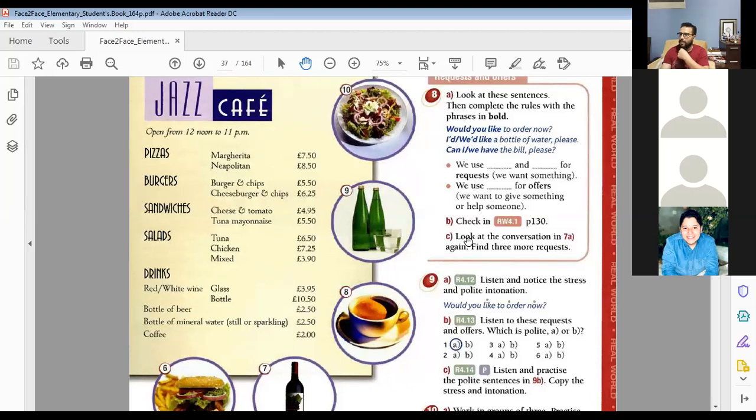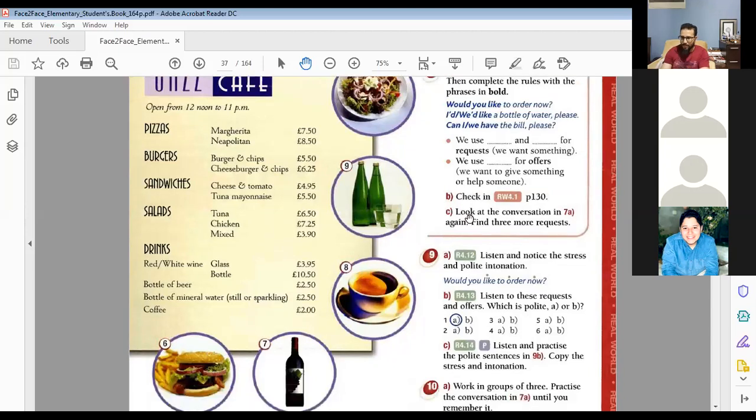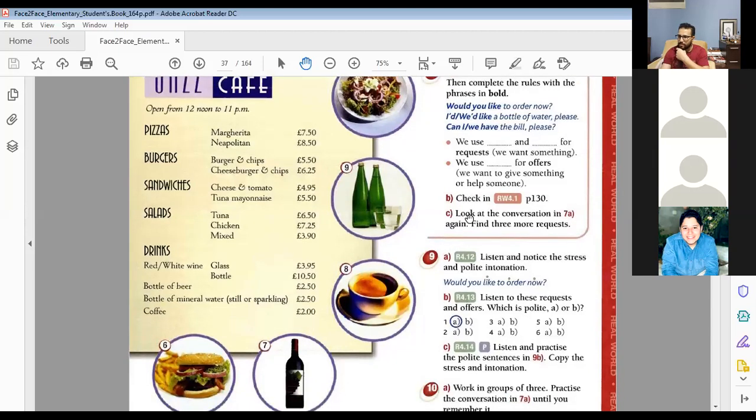Number 8. Coffee. Yes. A cup of coffee. Okay. Number 7. A bottle of beer. Yes. Is it beer? No. Red wine. House. Yes.